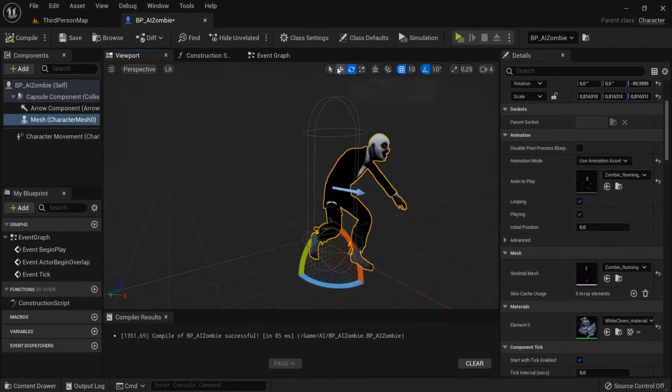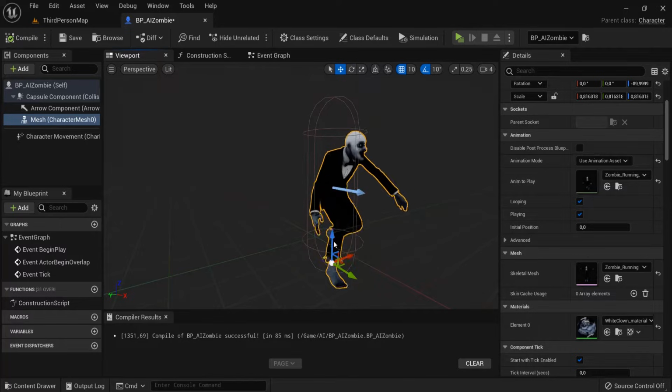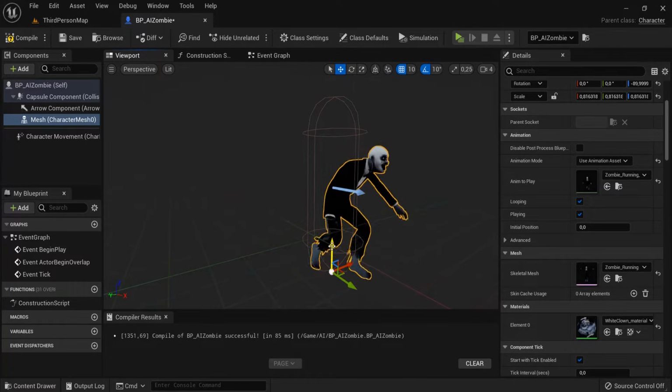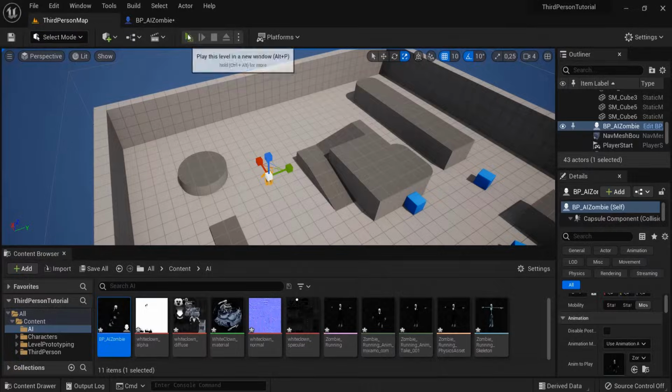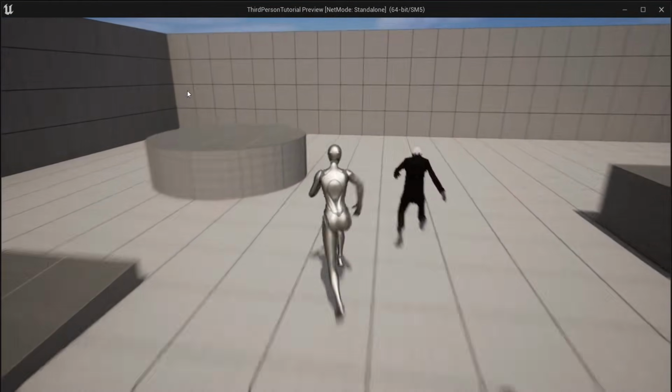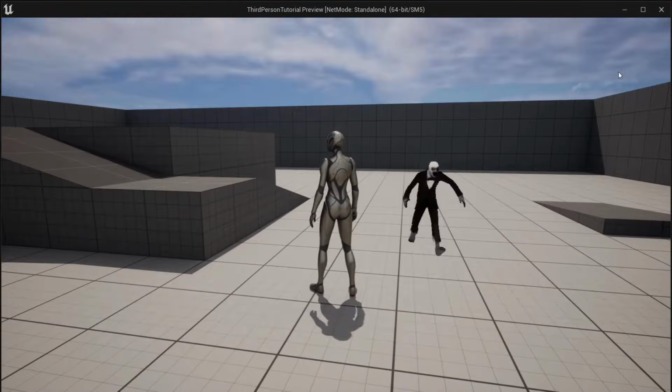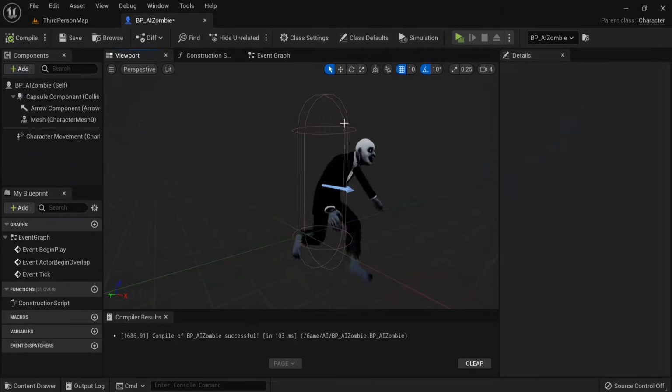So click here, and let's drag him down a bit. Something like this should do, and then you check again. Yeah, and it's already better. And now let's have him chasing us.